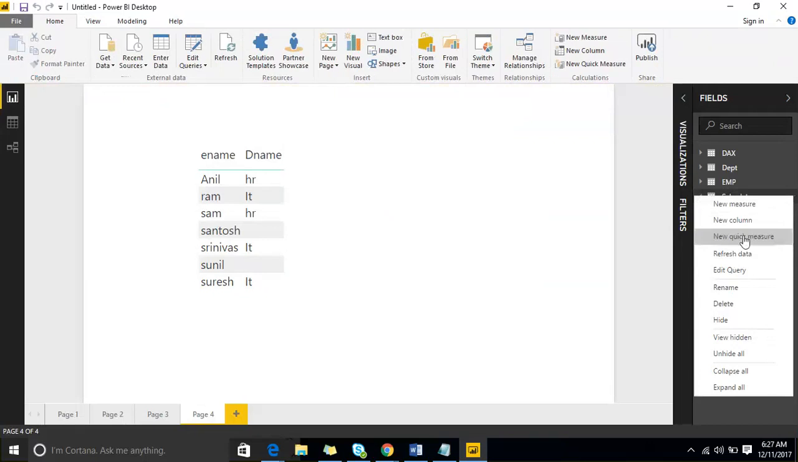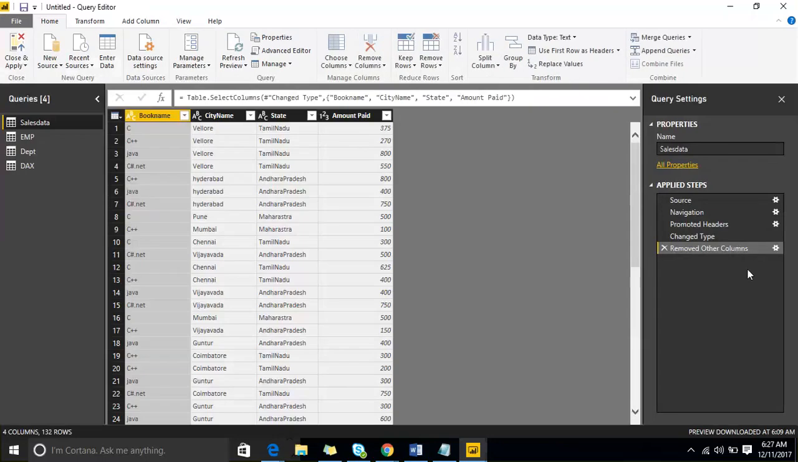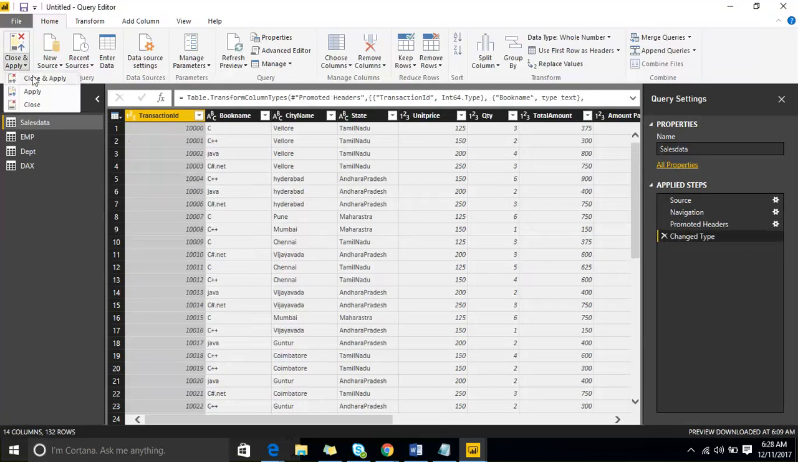So edit query is a window where you can do transformations on your data. This needs to be done in order to prepare your data for modeling. If you are getting the data from a non-SQL source, which means not SQL or any online sources, there you cannot tune your data or filter your data according to your requirement. So here you are going to do that operation by using edit query. Once you are done, you are going to click on close and apply.